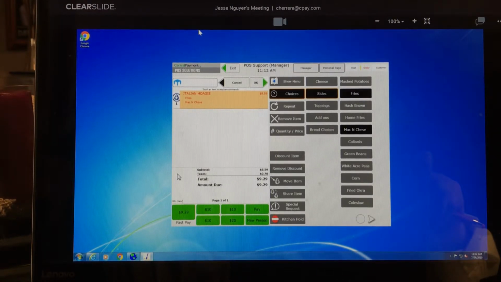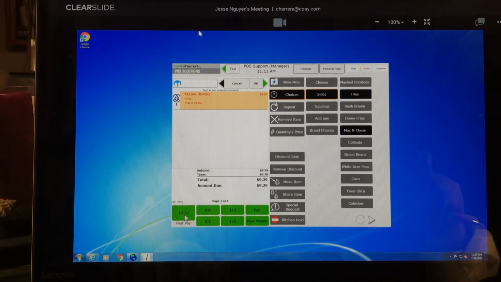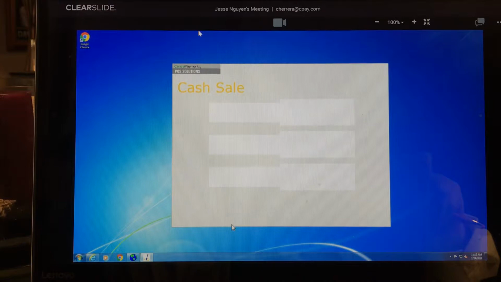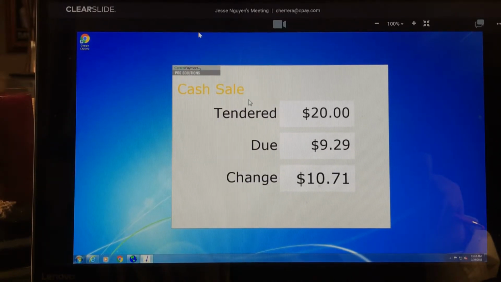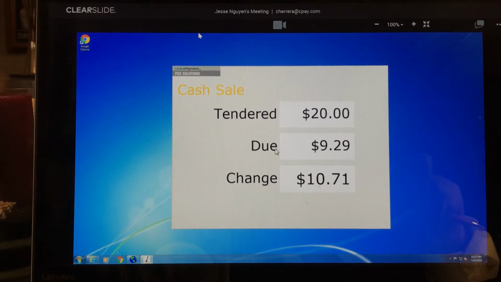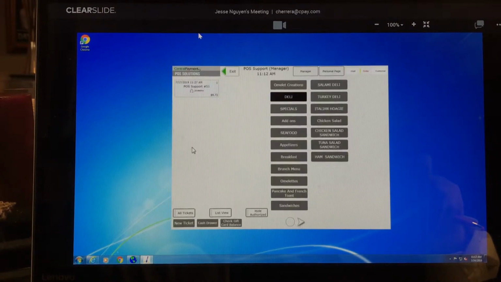Now there's fast pay. If the customer is paying with the exact amount, this is all they need to select. Let's say the customer pays with a $20 bill. It'll tender everything for them. See, it's a cash sale, tender 20, due 9.29, change due. And that's it. It'll close out the ticket immediately.